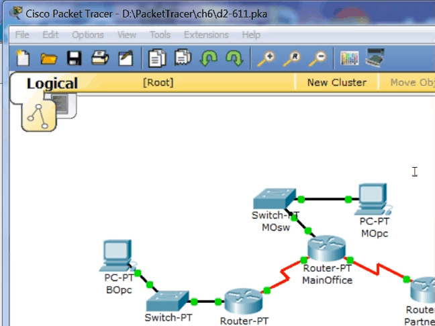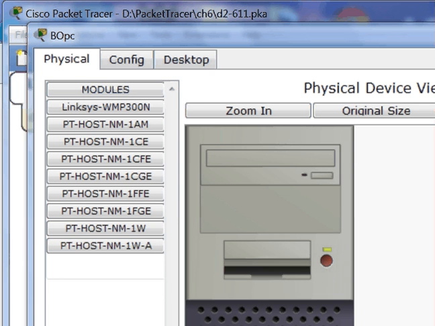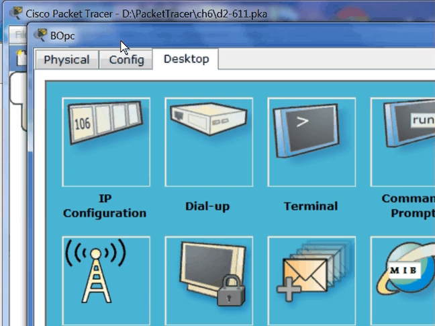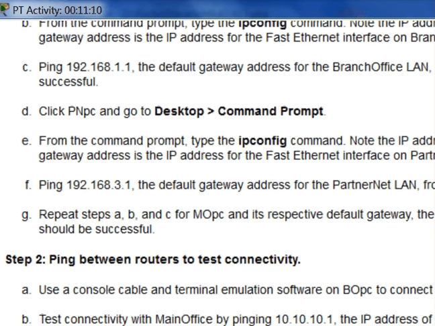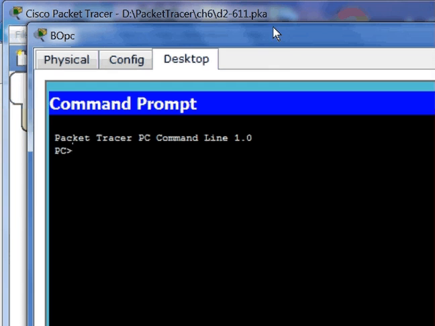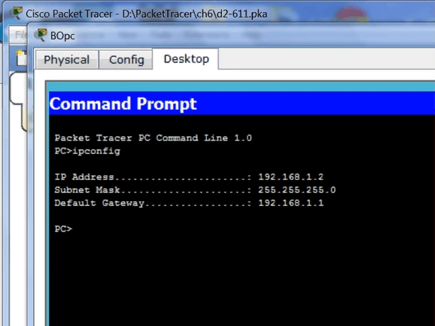First, use a simple ping test. We're going to click on this PC here, the BO PC, and then we're going to go to desktop and command prompt. I'm having the worst problem with this. Command prompt, and then at the prompt we're going to type ipconfig. And you can see that it brings up our IP address and the default gateway and the subnet mask.